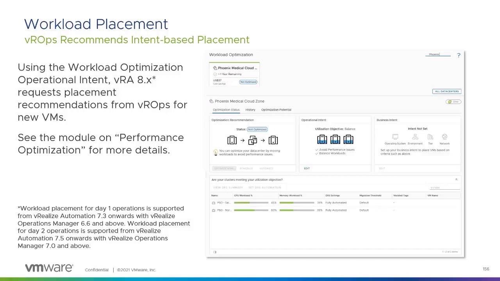With regard to integrations, however, the workload placement and analysis can be accessed by VRA for day one placement of new deployments. Since VRA policy controls the business intent, such as tiers of service, network services, environment, and so forth, vROps will honor the VRA governance when recommending VM placement for day one and day two operations.